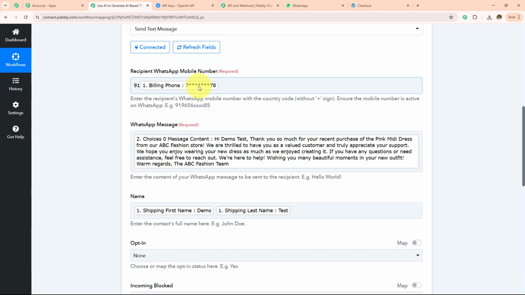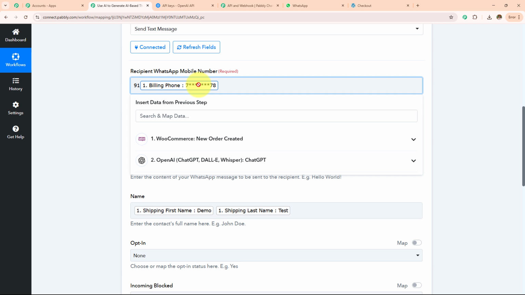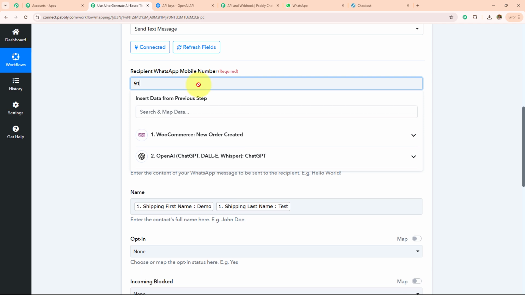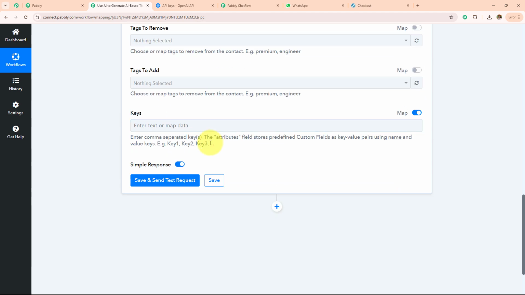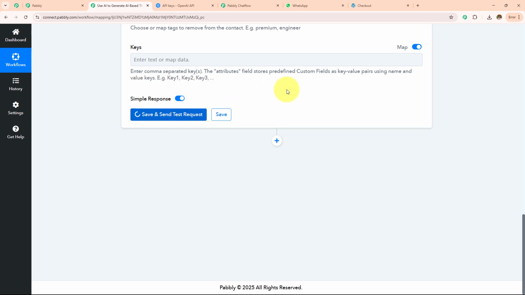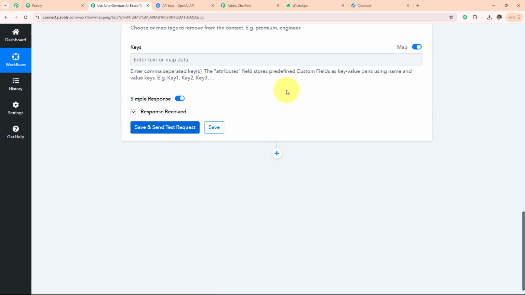Over here you can see that I have entered a dummy phone number. For now I'm going to remove this and enter my own WhatsApp phone number so that I can show you the WhatsApp message which I'm going to receive. I've entered all the required details. I'm simply going to click on save and send test request. Let's wait for the response.